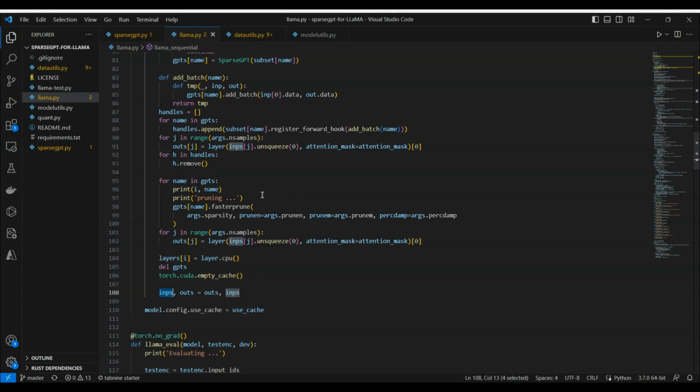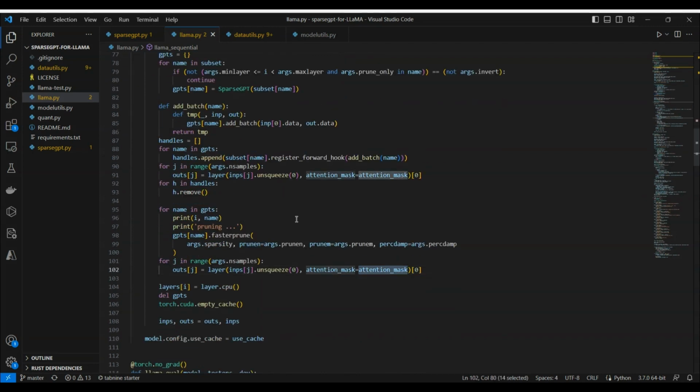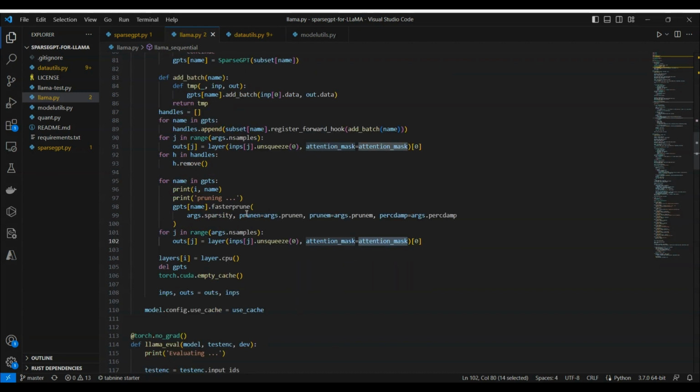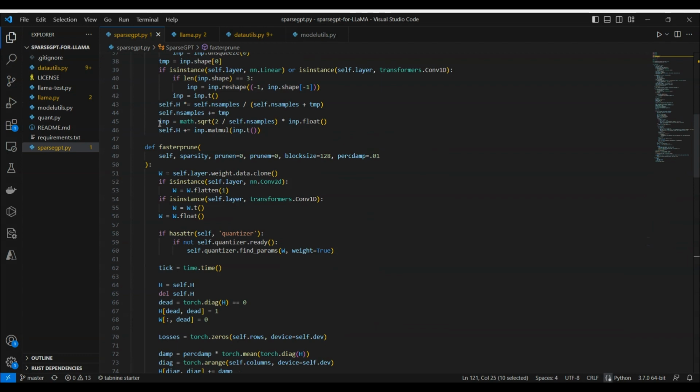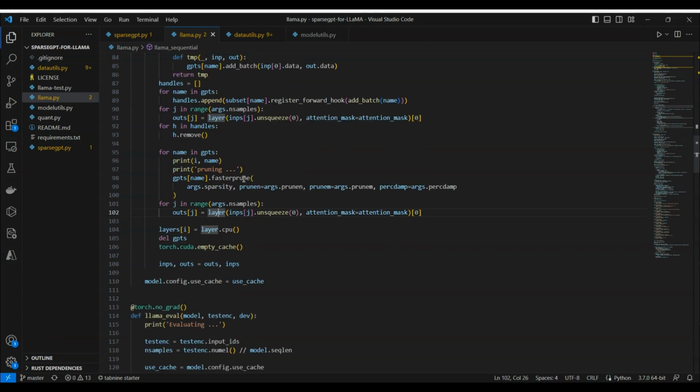And we can see the significance of using this cache, because we need these attention masks. You can see that we're applying them inside here. The idea here is that we're quantizing these weights in place. Why am I saying quantize? I meant prune. We're pruning these weights in place. As we saw when we covered this code, we're saying self.layer.weight equals the pruned weights. So that's what we're doing.